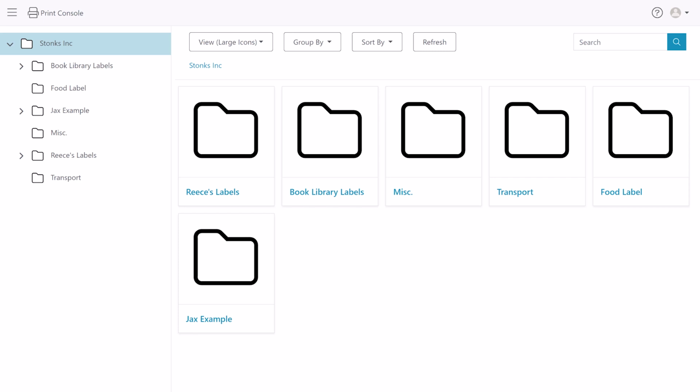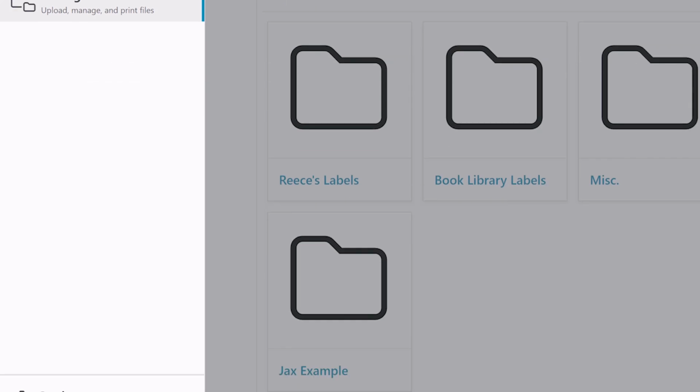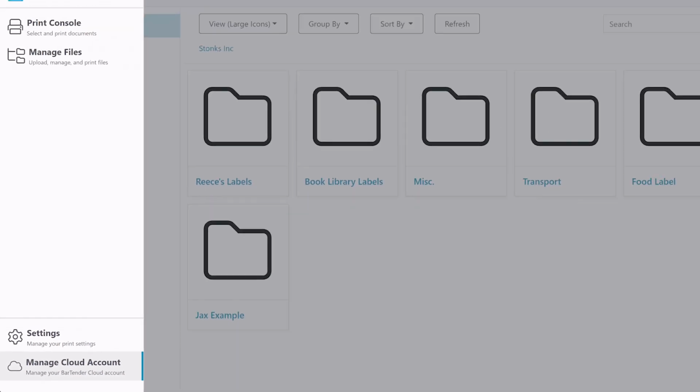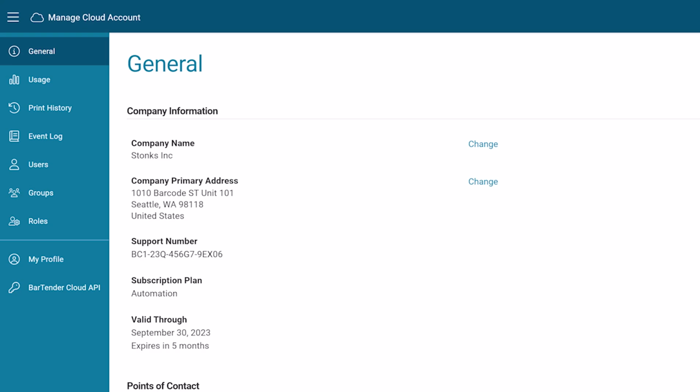To check your subscription plan, go to the hamburger icon at the top left part of the screen to open the navigation menu. Select Manage Cloud Account. Select General. Your subscription plan should show automation.